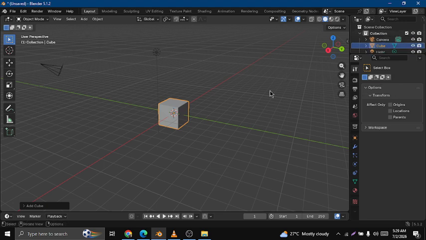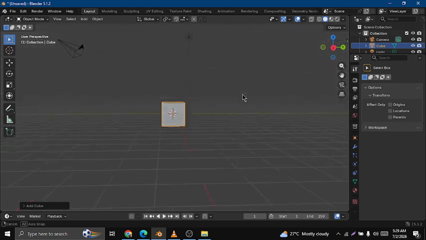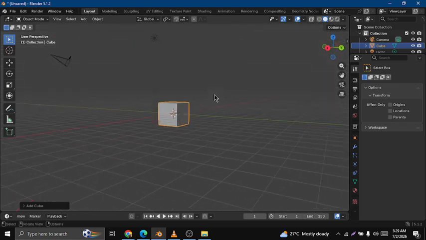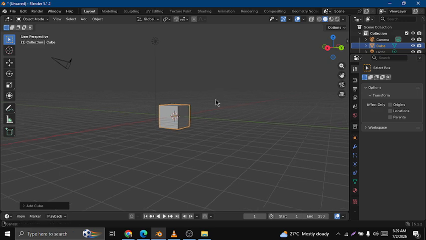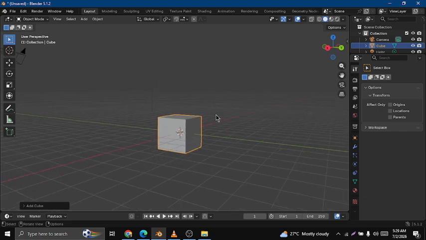Now let's learn the basic navigation controls. Hold the middle mouse button to rotate around the scene, use the mouse wheel to zoom in or out, and hold Shift while pressing the middle mouse button to pan across the workspace. These controls are essential for working efficiently in Blender.